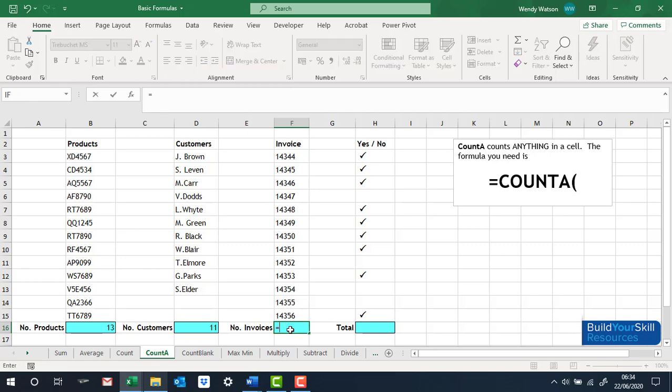Although these are numbers, you can do the same thing. countA. There it is there. So countA will work for counting numbers as well as the count function. And here I've put in some symbols, some ticks. It will work on that as well. So equals countA. There it is there. Alright, and then I can highlight the range.